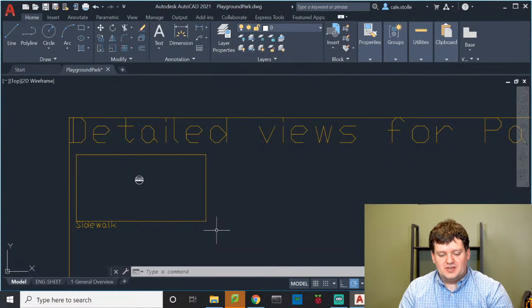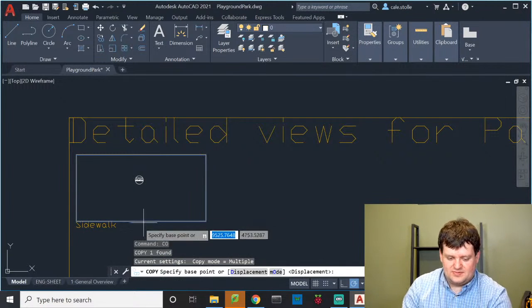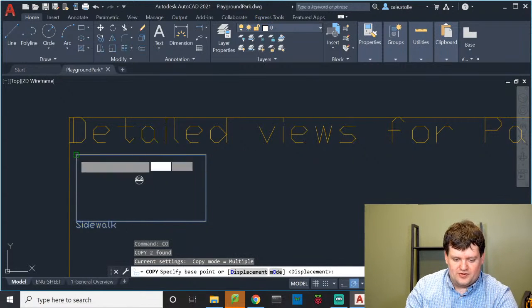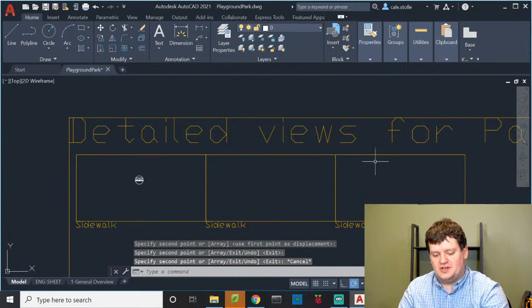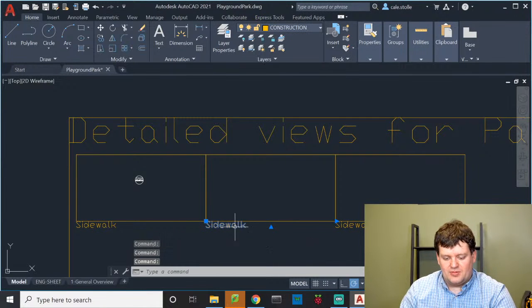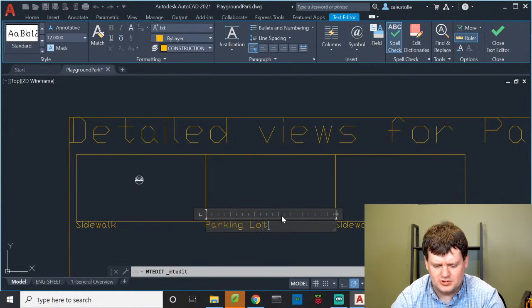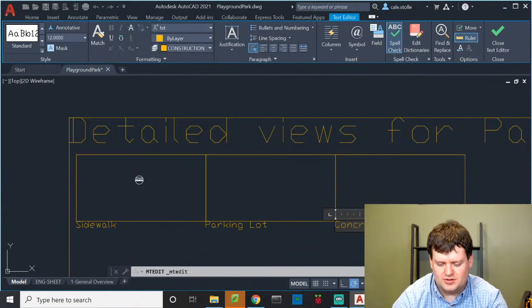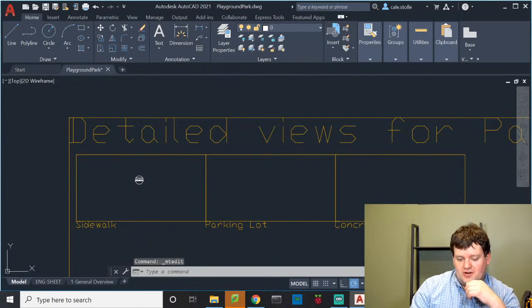But now I'm going to do this 2 more times. I'll just copy this box and the label, and move it from this piece here over here. Since I need 3 of them, because you are required to have 3, one of them will be labeled sidewalk, one will be labeled parking lot, and one will be labeled with concrete pad. Okay, so now I have my 3 labels.